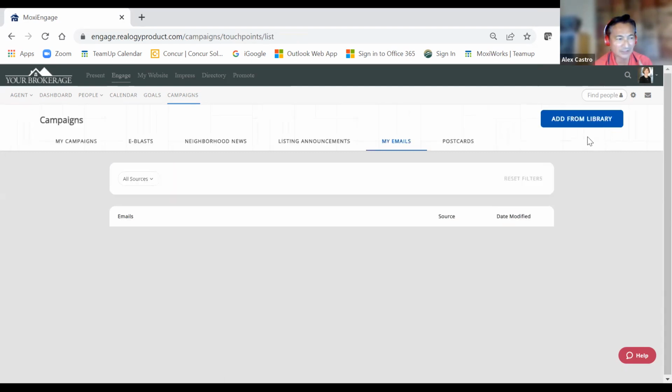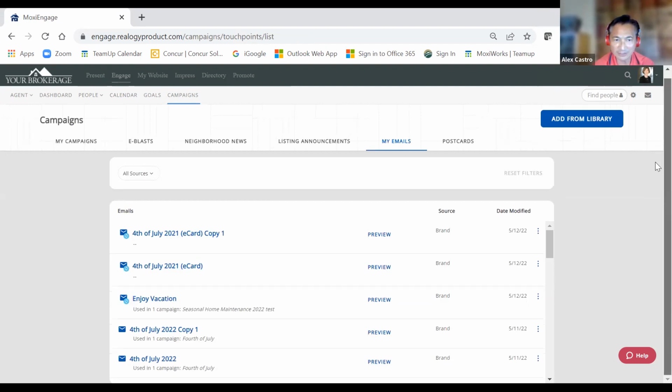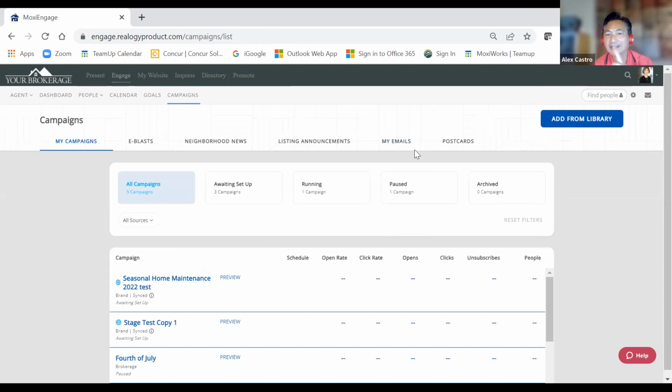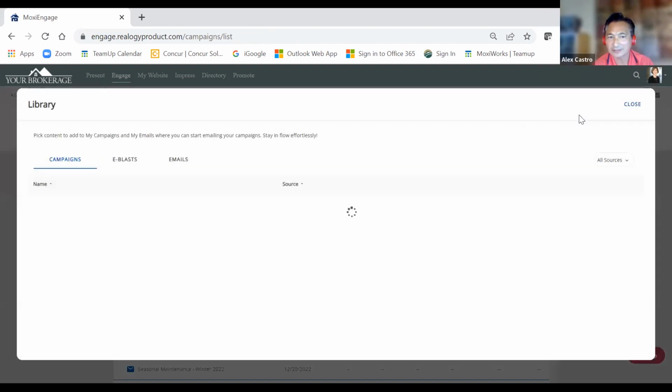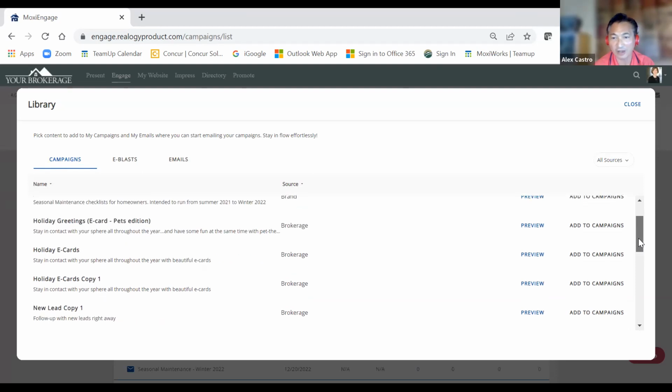Okay, and then one of the last concepts before we need to end for questions is that when you go to campaigns, right? Like the emails we add from library. Campaigns, we do the same thing. Campaigns here, add from library. This is not the emails, right? We can see emails here, but here are the campaigns that the brand, you can see the source, or the brokerage have created for us already.